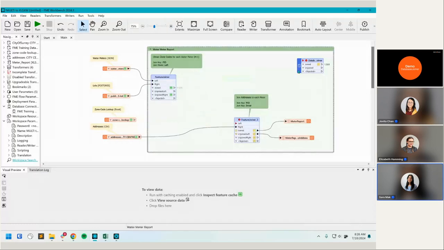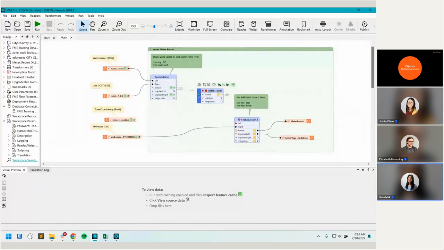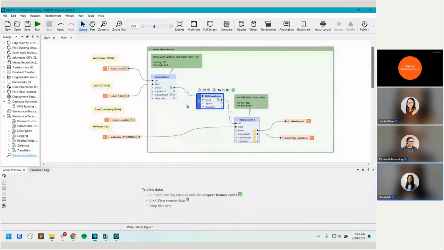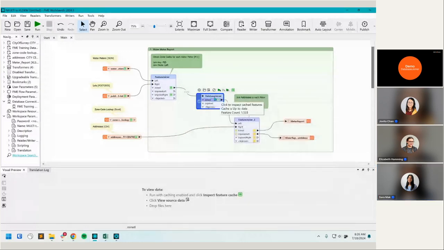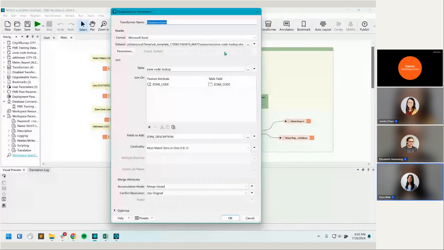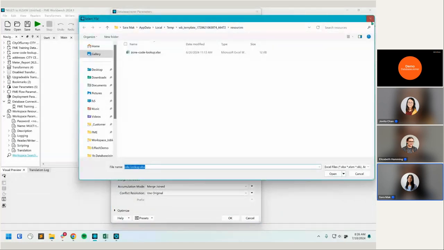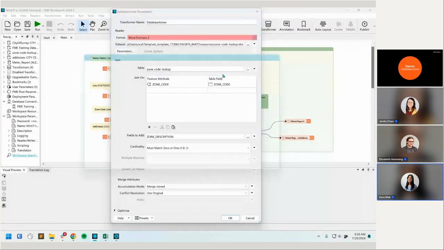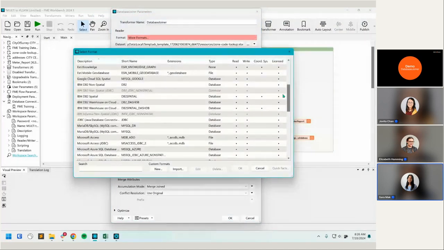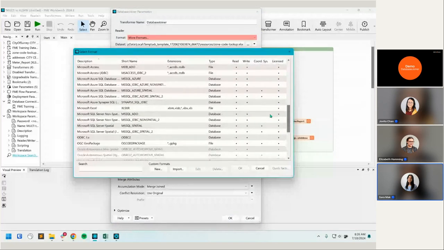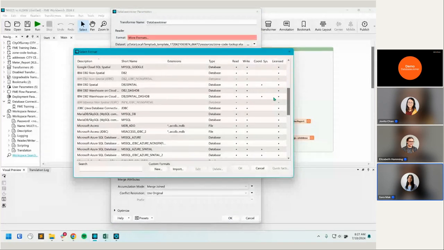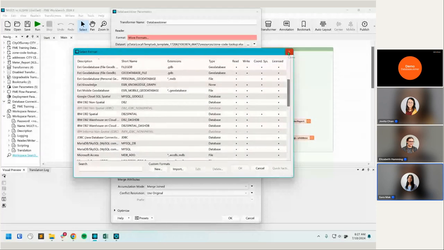I'm just going to go ahead and remove that, and we're going to join our database joiner in there instead. And we're not going to reconnect our zone code lookup here because we're going to call upon that in the database joiner itself. So with this, we can connect to any database format as well as Excel and CSV. Just to show you the list of formats here that you can connect to using this transformer. It's definitely a bit more of a limited selection than our general readers, but this is a specialized transformer, so you only have access to a select number of formats here.